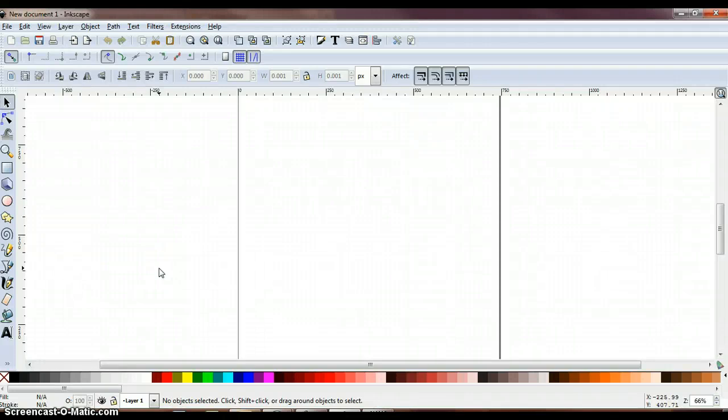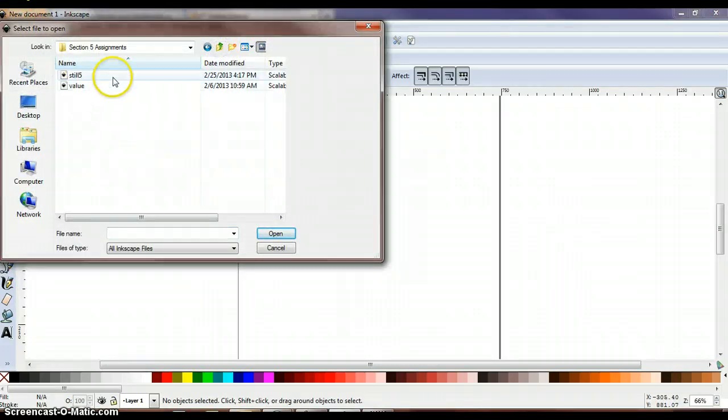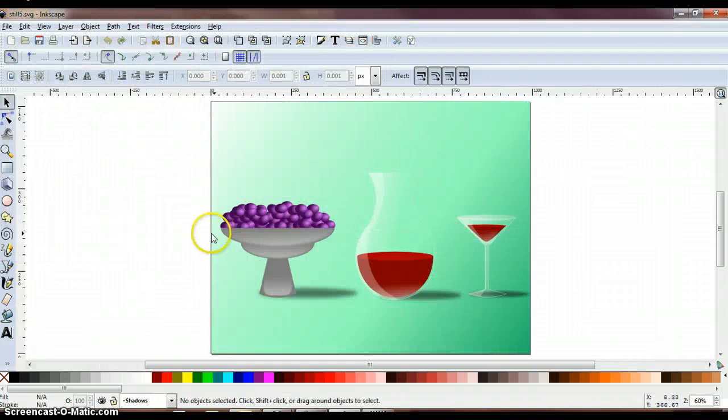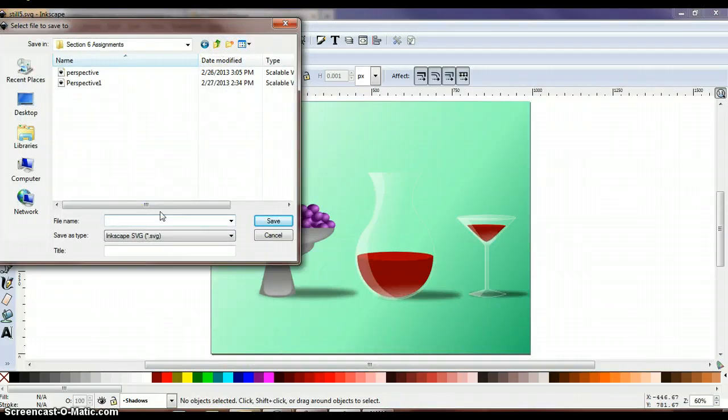Okay, for the rest of the 6A assignment, we're going to be making adjustments to our still life project. So go ahead and open your still life from section 5 so we can make some adjustments to it. And the first thing we're going to do is resave this as still 6 in our section 6 assignment folder.